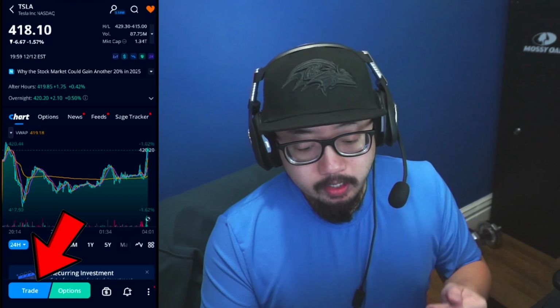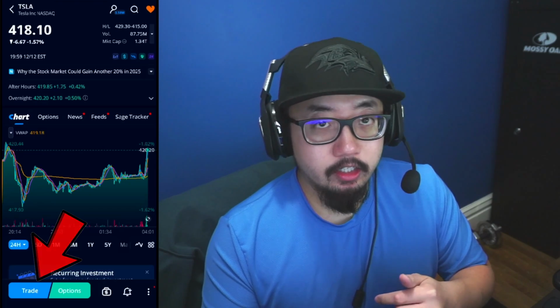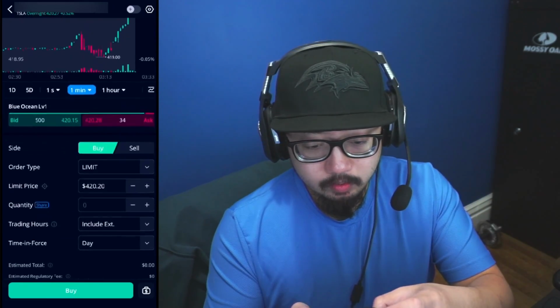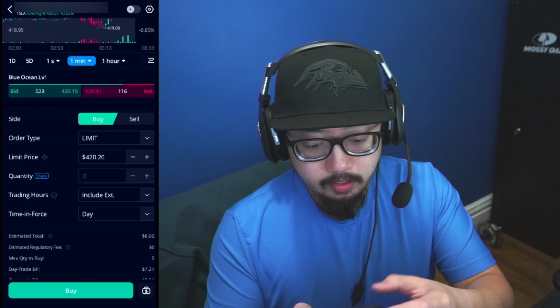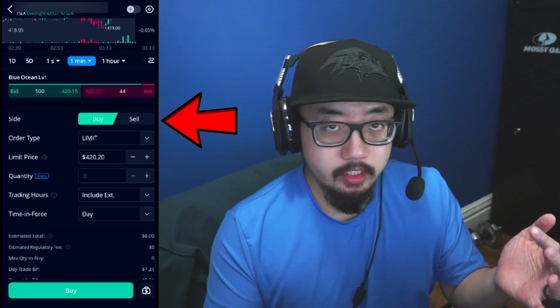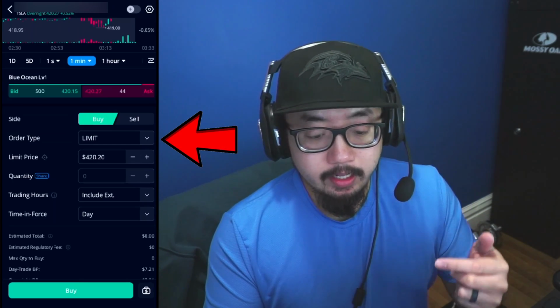And at the very bottom there you'll see a couple of options. You'll see trade and options. I'm going to click on trade, and you can just see how the stock is performing. So we're going to scroll on down a little bit. You'll see a section that says buy or sell. In this situation we're going to be buying, and order type, it's currently set at limit.